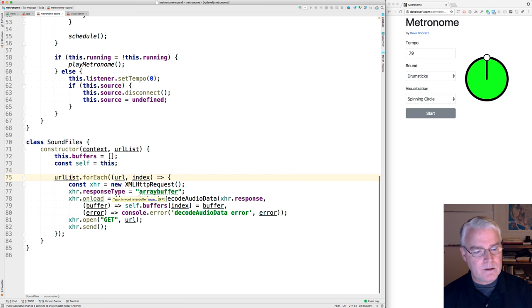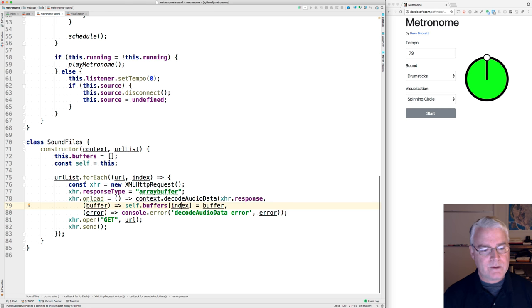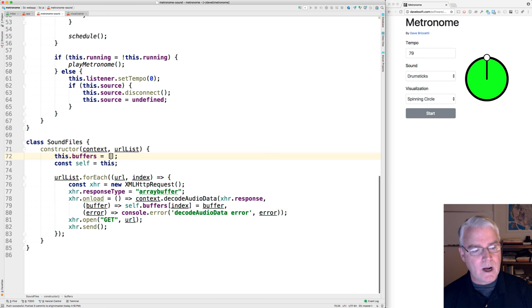And for each one, it makes an XML HTTP request to fetch the data. And then when the data comes back, then we decode it and store it in one of the buffers. These happen asynchronously. So the five requests or six, whatever it is, will go out pretty quickly. And then as they come back, the buffer will fill. And eventually we have this buffer array with one buffer for each of the sound types.